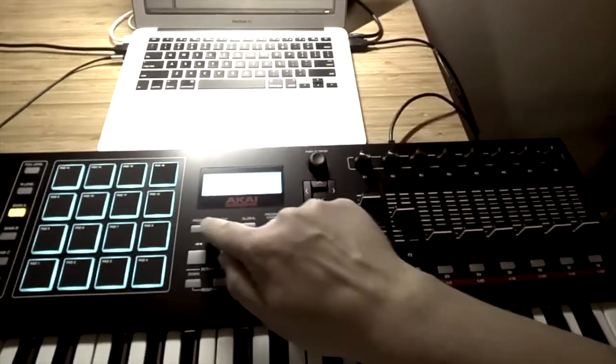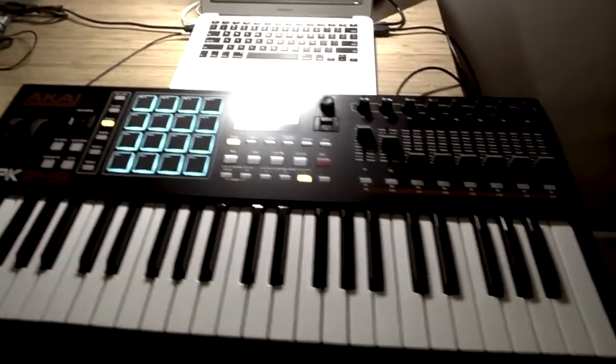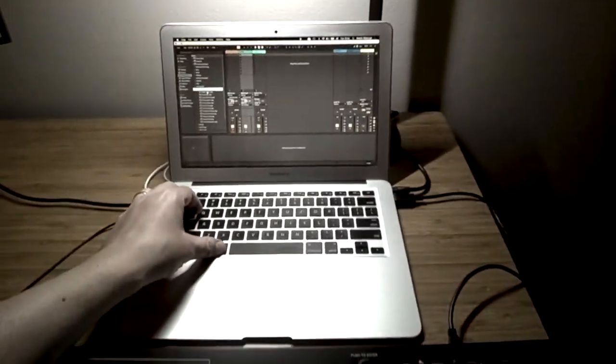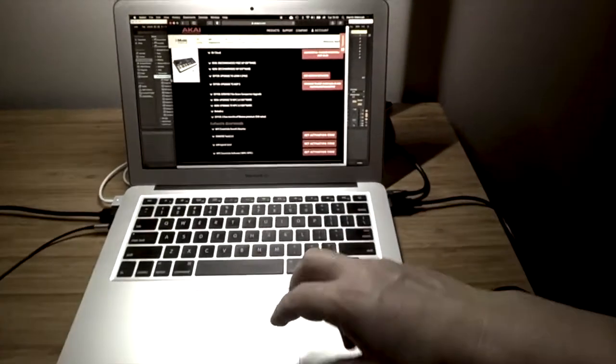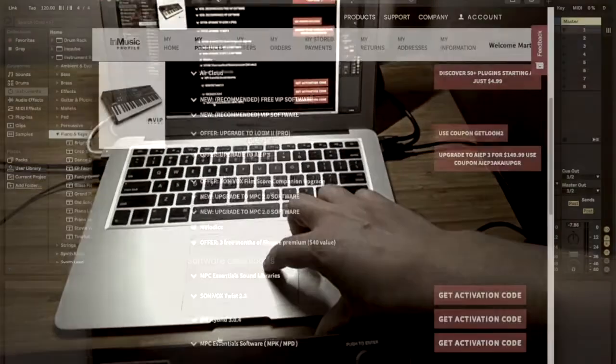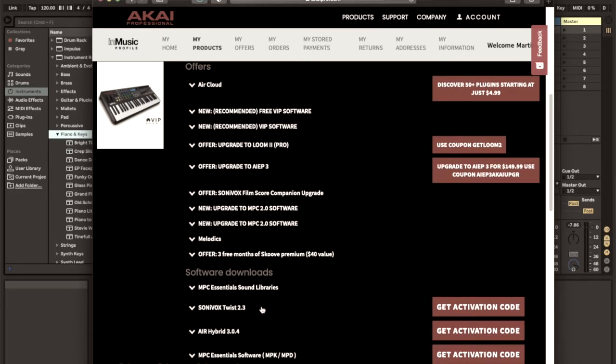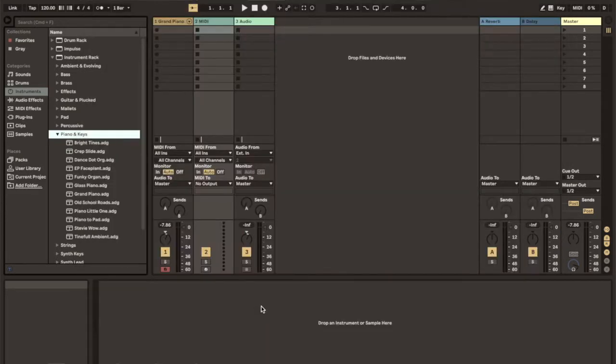So all in all, a really nice keyboard with a big software package. You should certainly take the time to register your keyboard, and you get access to software such as AKAI's famed MPC software, plus a sound library that comes with it, which you certainly want. The Air Hybrid synthesizer, which is a nice analog synthesizer with hundreds of preset sounds, beautiful synthesizer sounds, and the Sonivox Twist synthesizer, as well as additional software. And you also have a card with a license key for Ableton Live, which we see here.